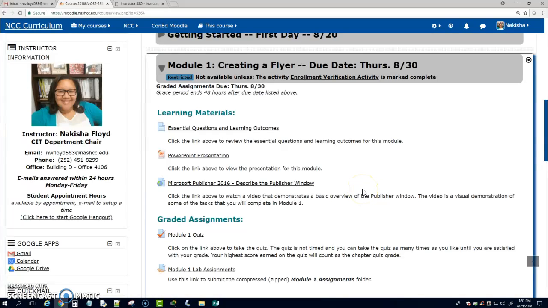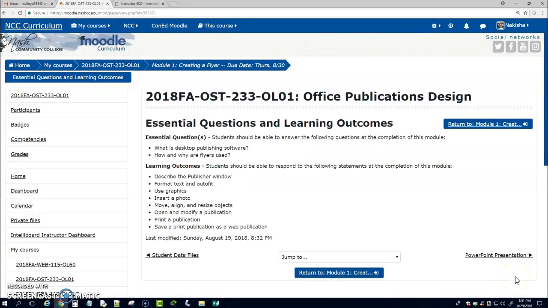I want to take a moment and talk about some of the things that we're doing in Module 1 and how your Moodle course is set up. So under Module 1, creating a flyer, we have two sections, your learning materials and your graded assignments. Under your learning materials, there's a couple of things that you're going to find to support your textbook. The first is going to be the essential questions and learning outcomes.